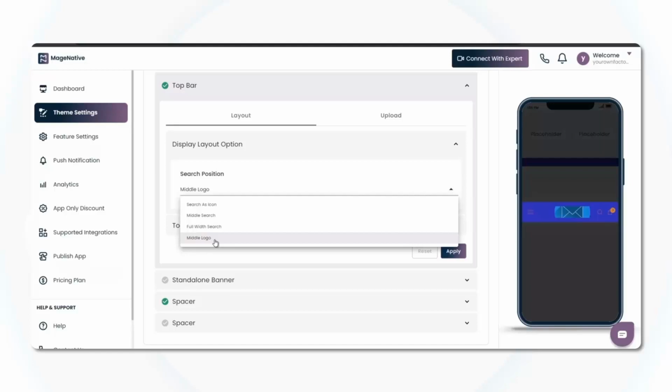So as per your choices, you have 4 options in the drop down, and you can go with any one particular option based on your preferences. So this is how you can set up the search position with this particular setting.